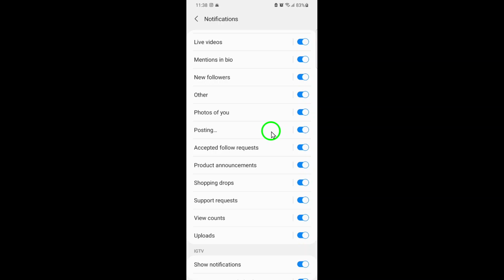From now on, you'll get a notification every time your favorite accounts share something new. It's a great way to stay connected and never miss out on the content you care about. If you ever want to adjust your notifications, just follow these steps again and customize them to fit your preferences.